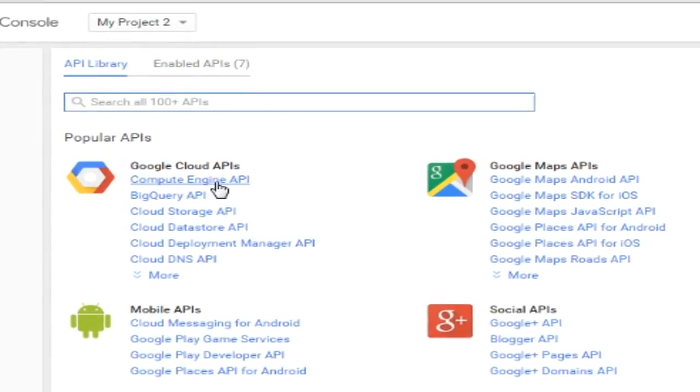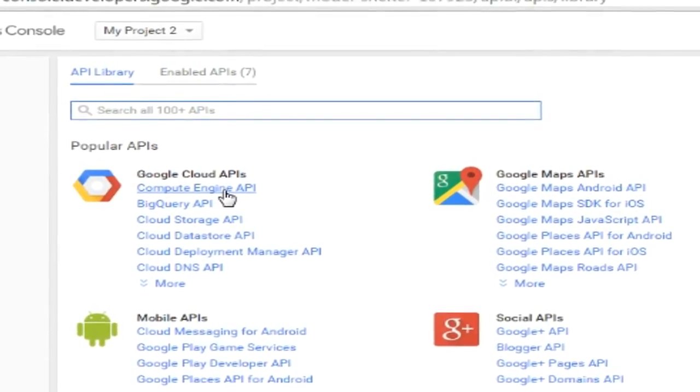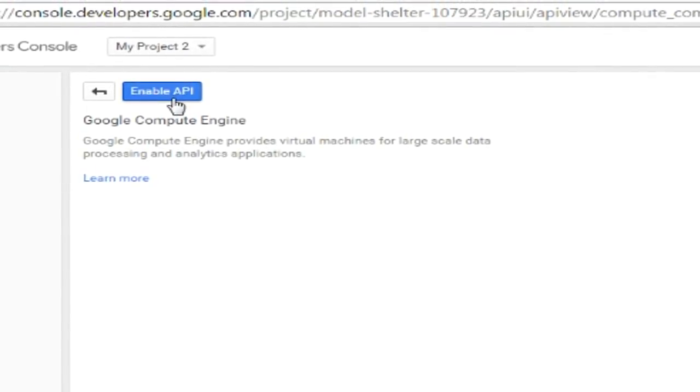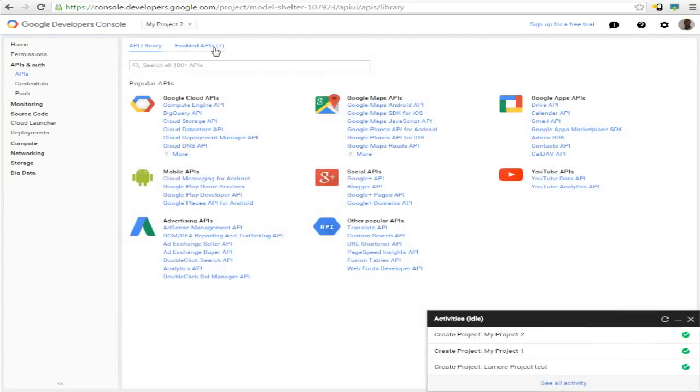Let's say, for example, you needed the Compute Engine API. Click on it, and then you'll have the option to enable it right here. Once you click on enable API, it'll show up here, and it'll tell you that you've enabled it, and it'll show 8 instead of 7 or whatever.